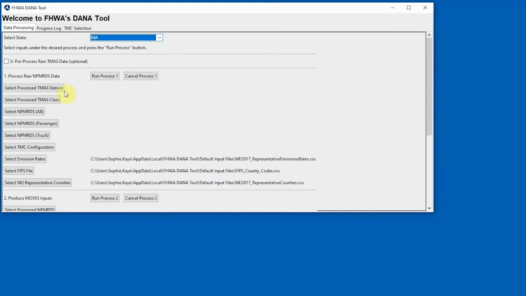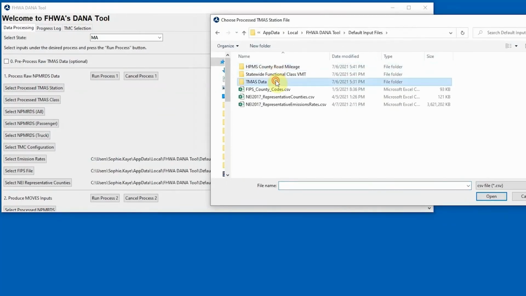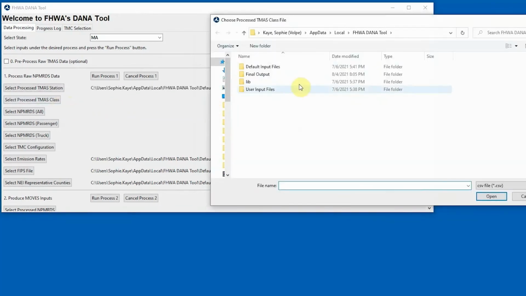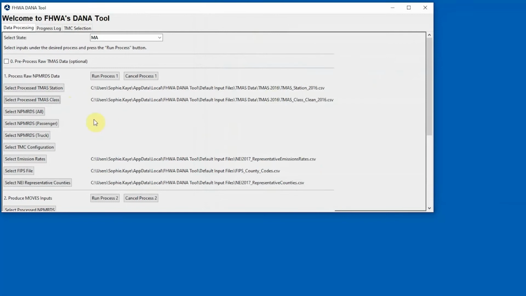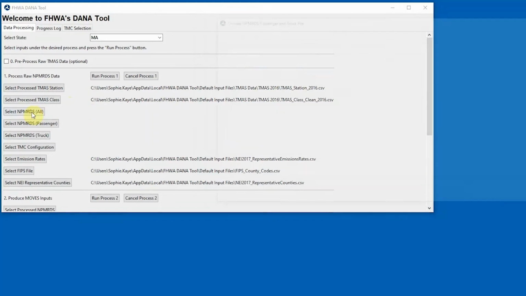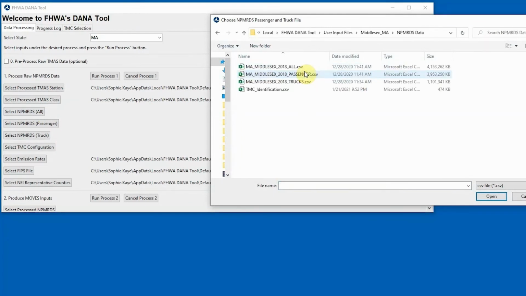Select the files that correspond to the year of interest. Note that the HPMS data within the NPMRDS dataset represent data from 2 years prior. To align 2016 TMAS data with the same year HPMS data, for example, select 2018 NPMRDS data.